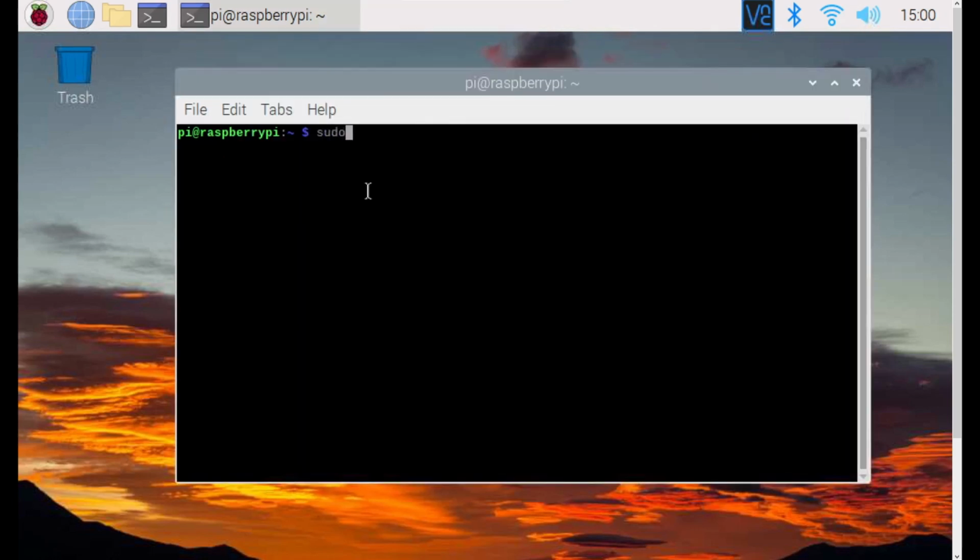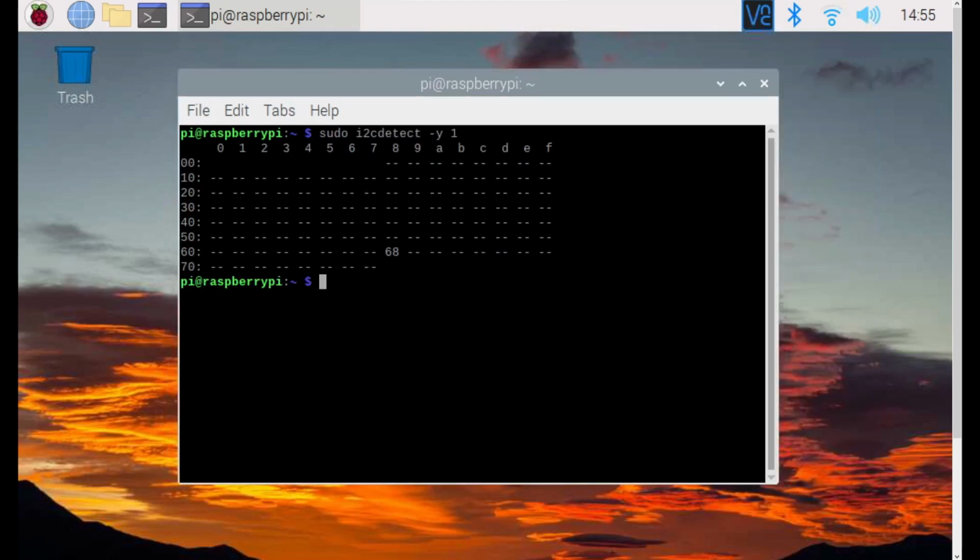Now in a terminal window, type sudo i2cdetect -y 1, then enter. You should see the number 68 in column 8 in line 60.